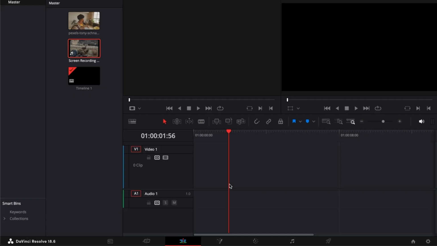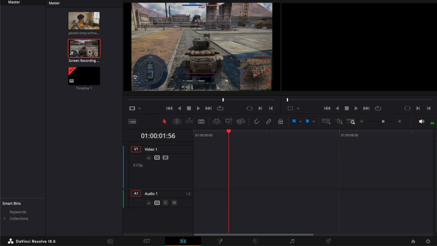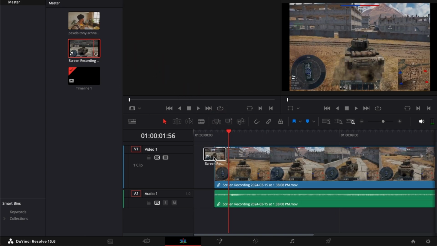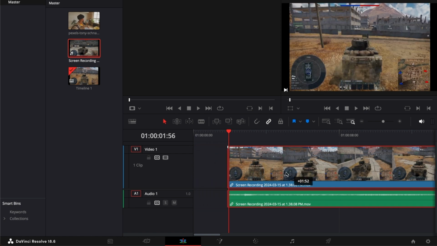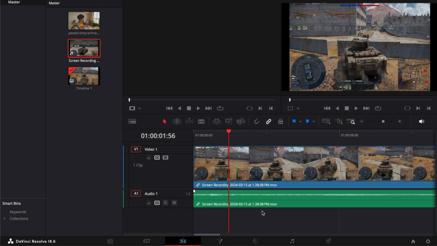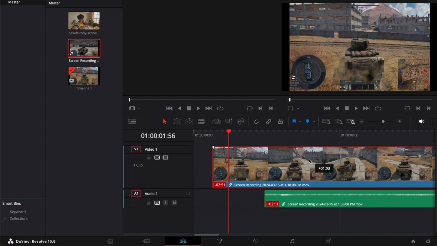So to do this, all you have to do is get your clip from here and then drag it into your timeline. As you can see right here, it's going to have your audio and your video linked together, so you can move it together as you can see right here. All you have to do is highlight it like what I just did there, and then just unlink it. From there you can individually move your audio and your clip.